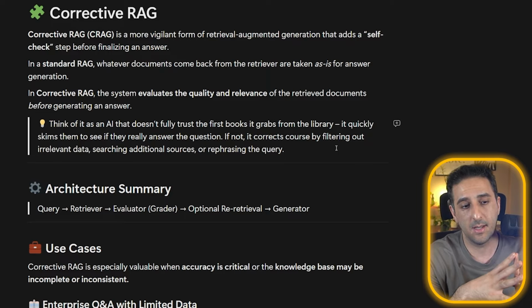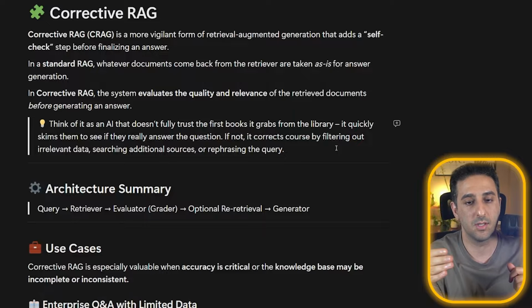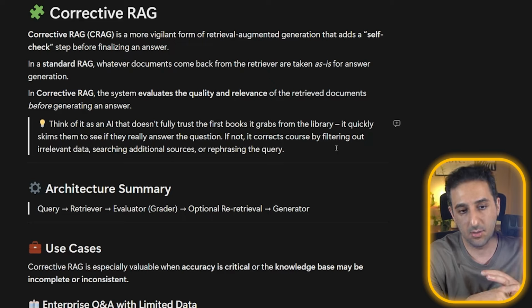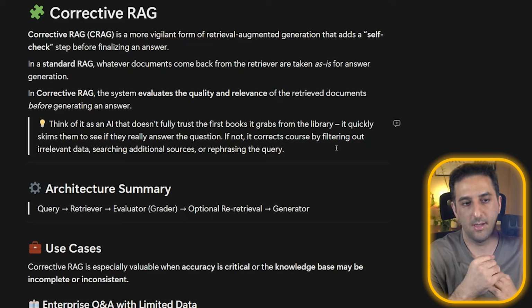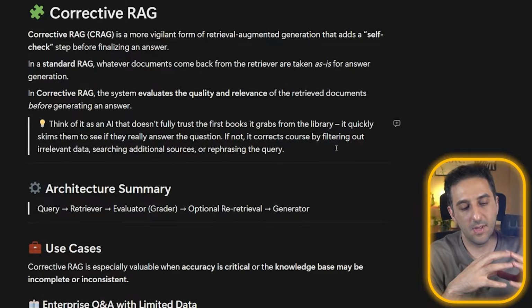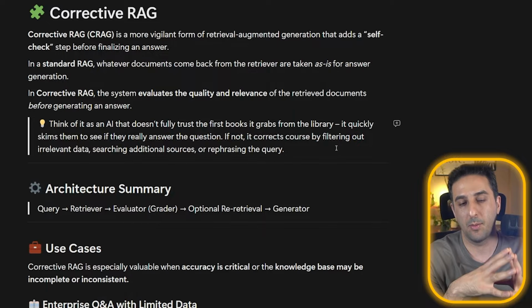It quickly skims them to see if they really answer the question. If not, it corrects the course by filtering out irrelevant data, searching additional sources, or rephrasing the query. So as you can imagine, this method is trying to solve a critical challenge in RAG pipelines.